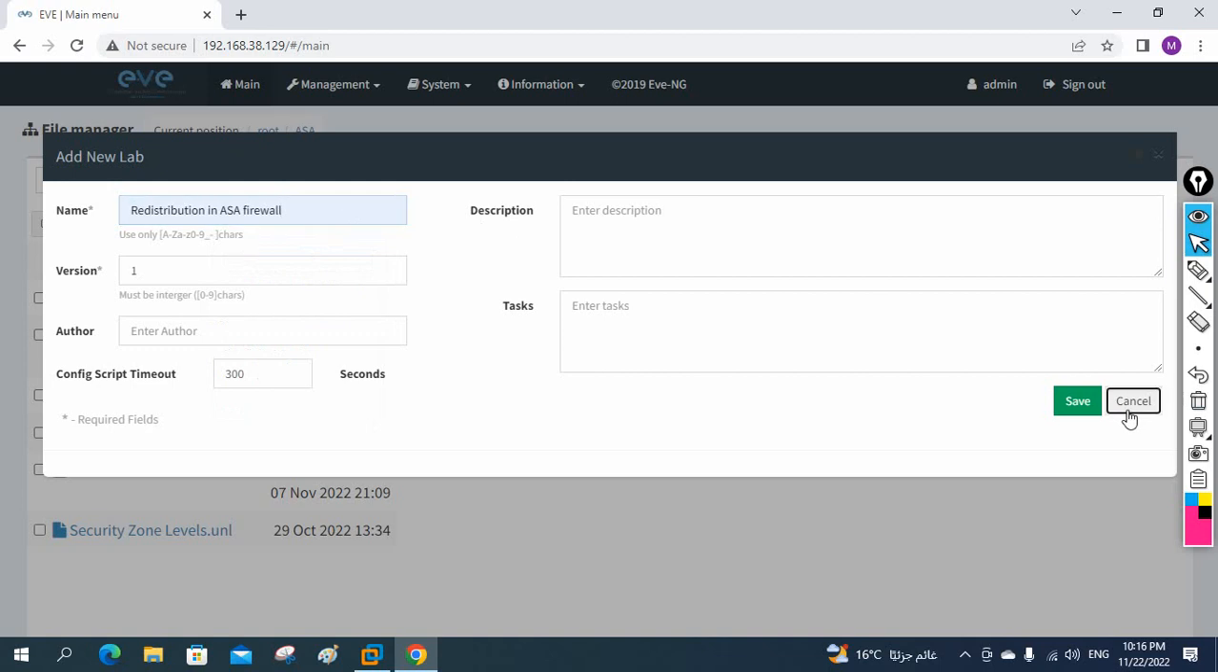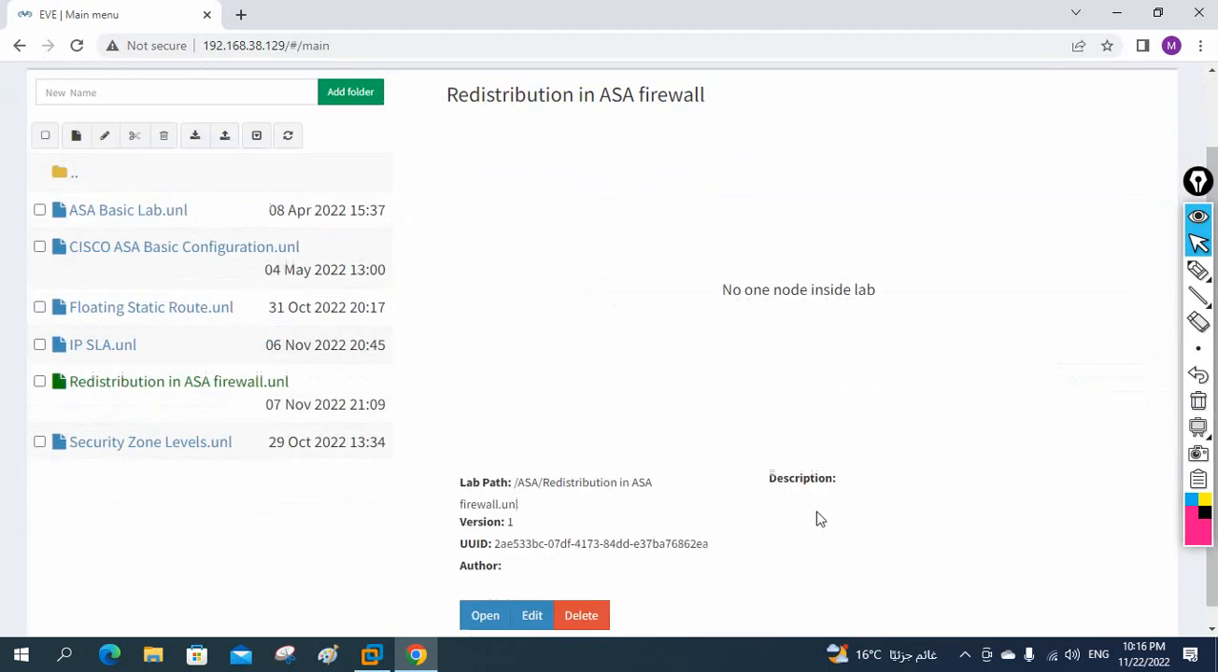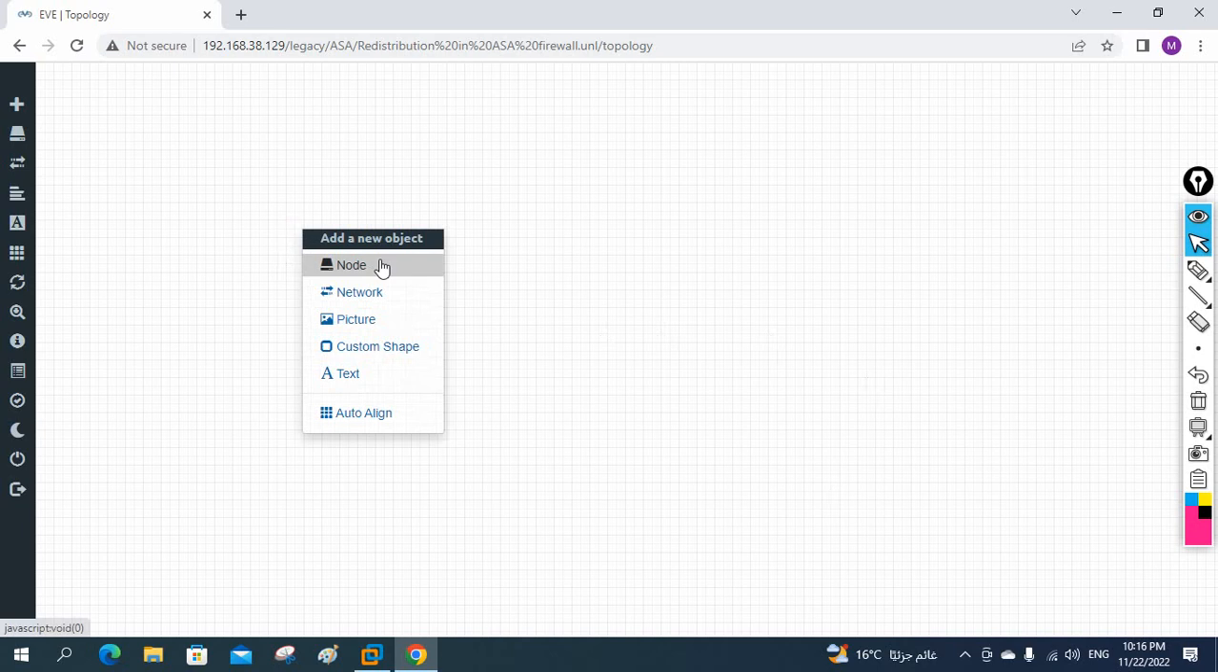I think maybe we have one lab. Let me check here. Did I give that redistribution in the ASA firewall? Let's see. Nothing is there. We will design the topology here. Theory already we discussed. Now we are going to do the lab.